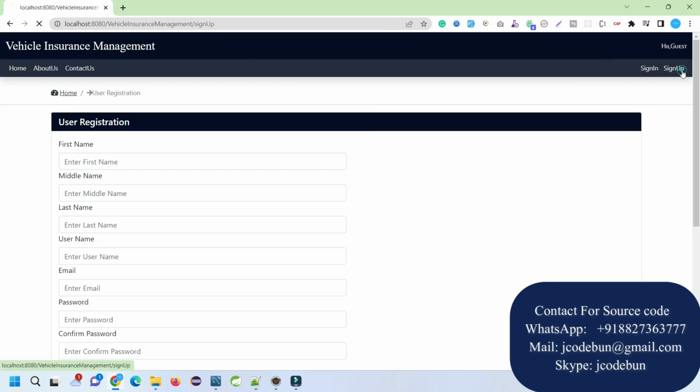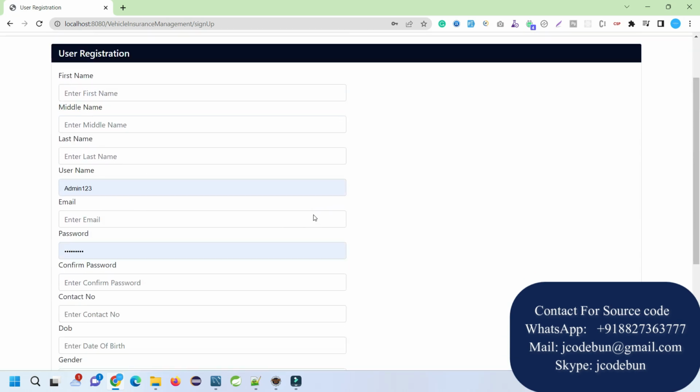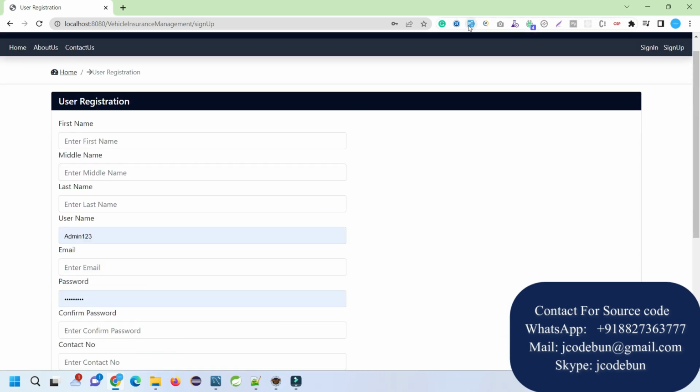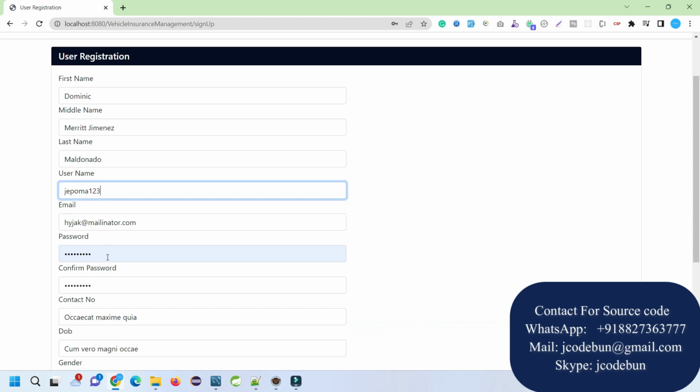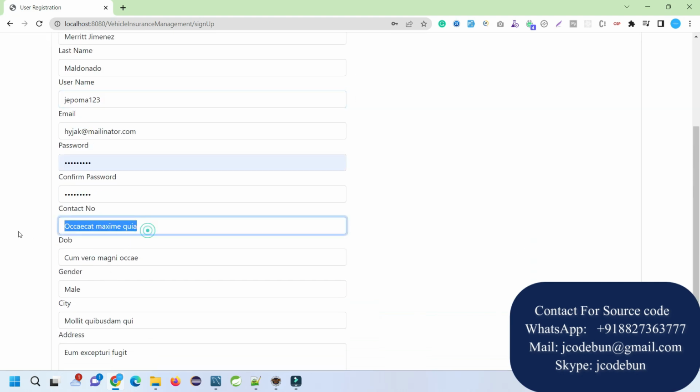So let's register as a new user and quickly buy a policy, so we'll understand the flow here. So I'm just going to enter a dummy data. So first name, middle name, and last name, username. I'm just writing a valid username. Email, password is already there. Contact number, it needs a valid 10-digit phone number.